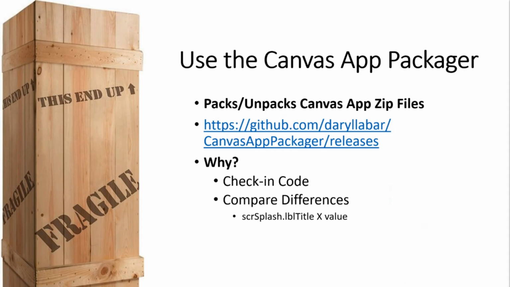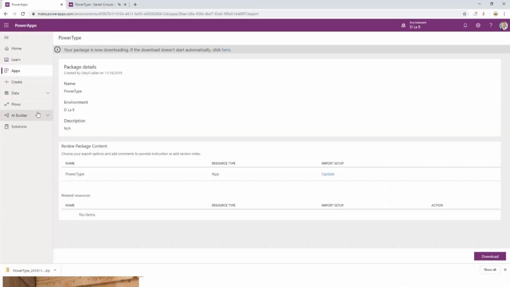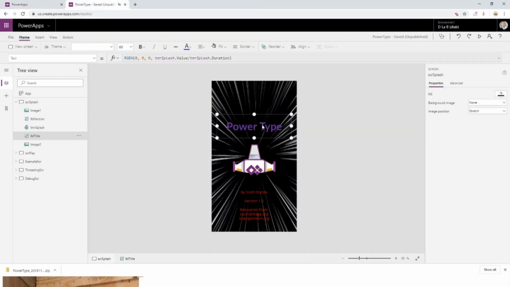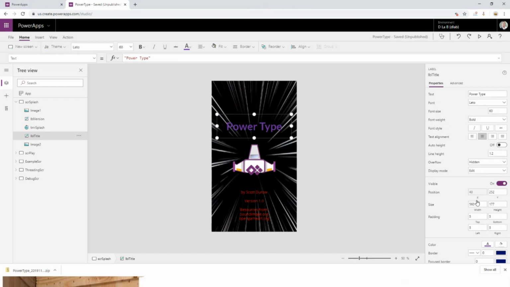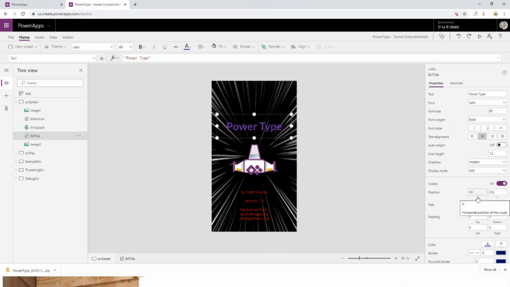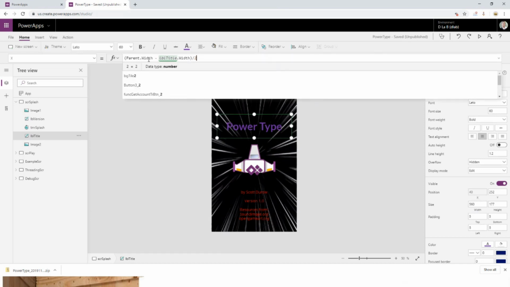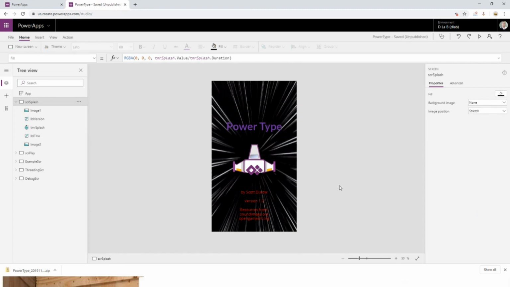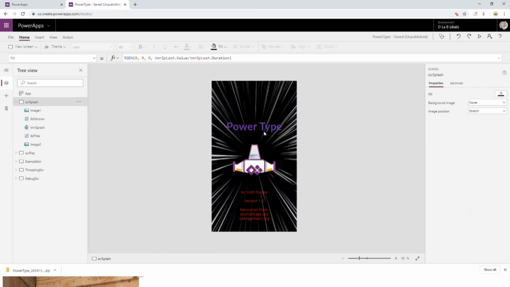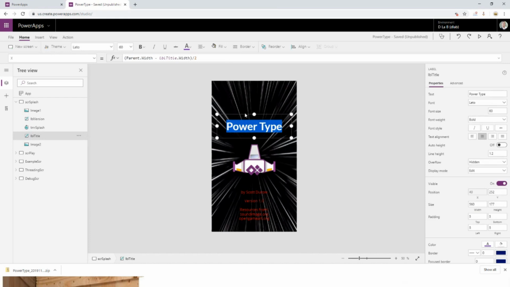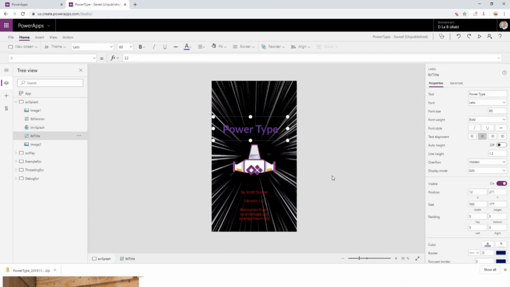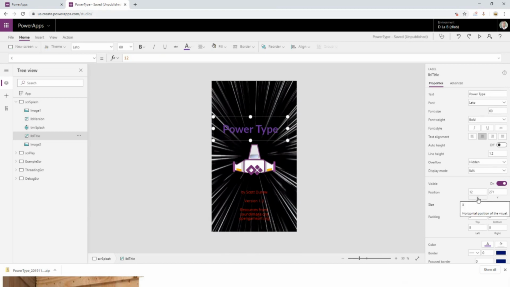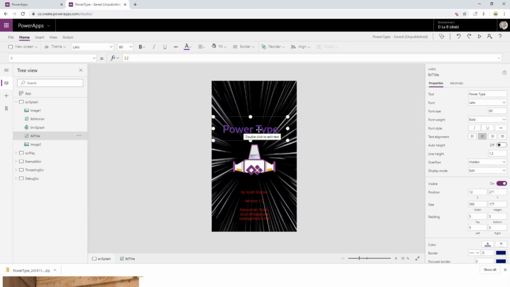So let's give a quick little example here. If I am working on something and I go, okay, this power type, if we go look at the actual formula for it, we'll see that it's the parent width minus the label width divided by 2 to be perfectly centered here. Now, if for some reason you accidentally double click on it to type on it, and rather than double clicking on it, you move it ever so slightly, now you've lost your formula. Your X value's gone away.